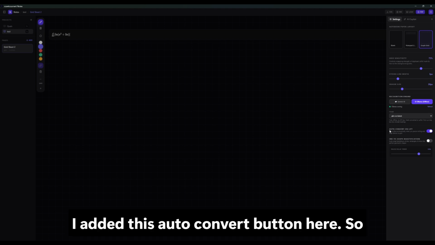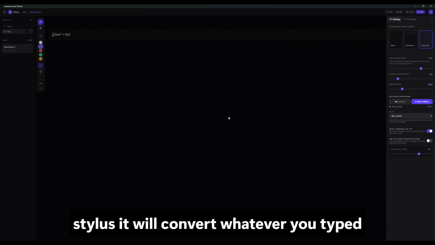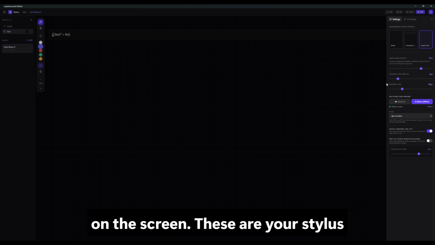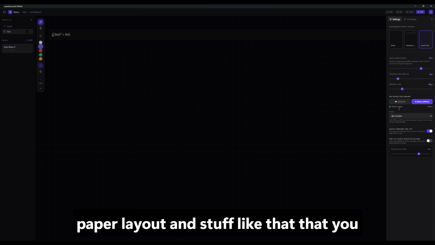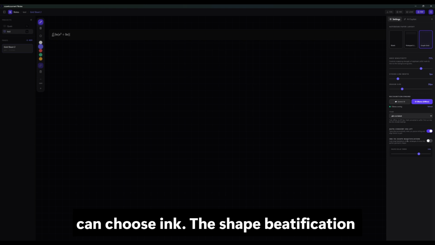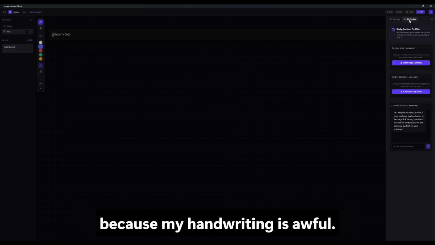I added this auto convert button here, so 3 seconds after you lift your stylus, it'll convert whatever you wrote on the screen. These are your stylus settings and notepad paper layout and stuff like that you can choose. Ink to shape beautification is when you draw shapes, it'll just make them look better, more decent. Again, because my handwriting is awful.